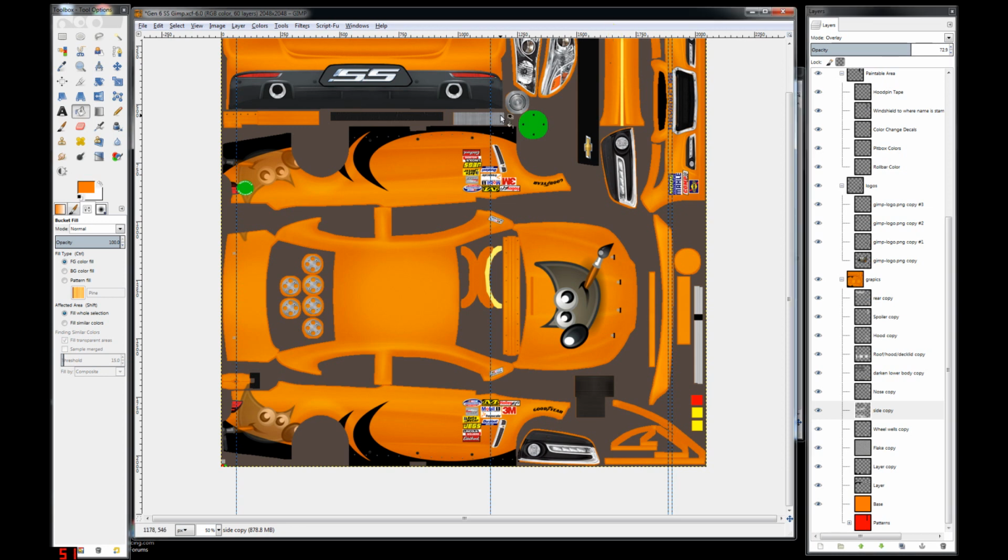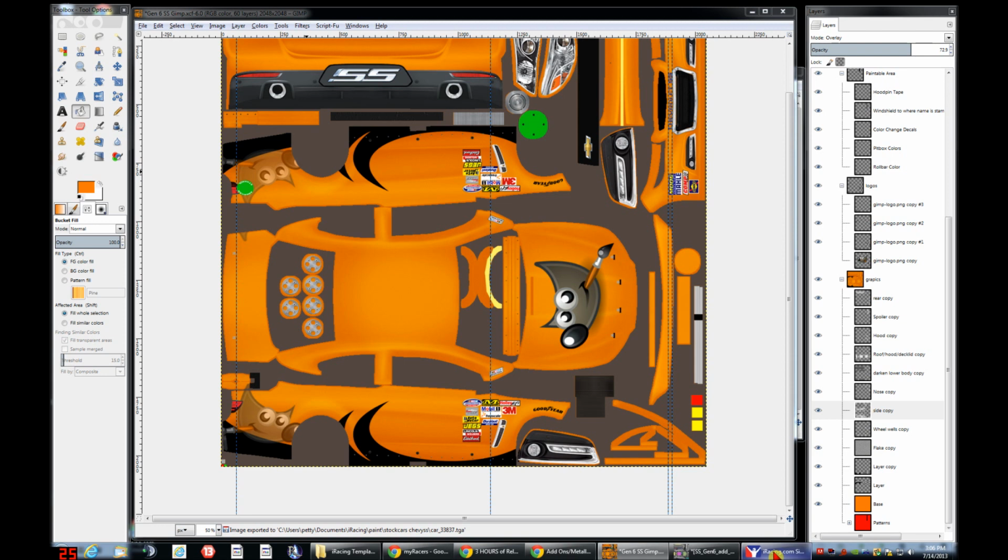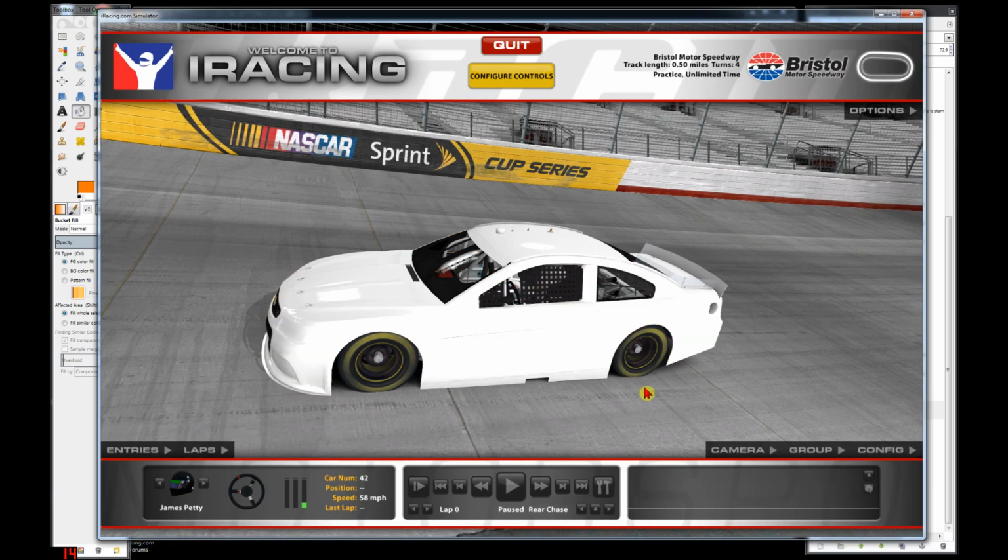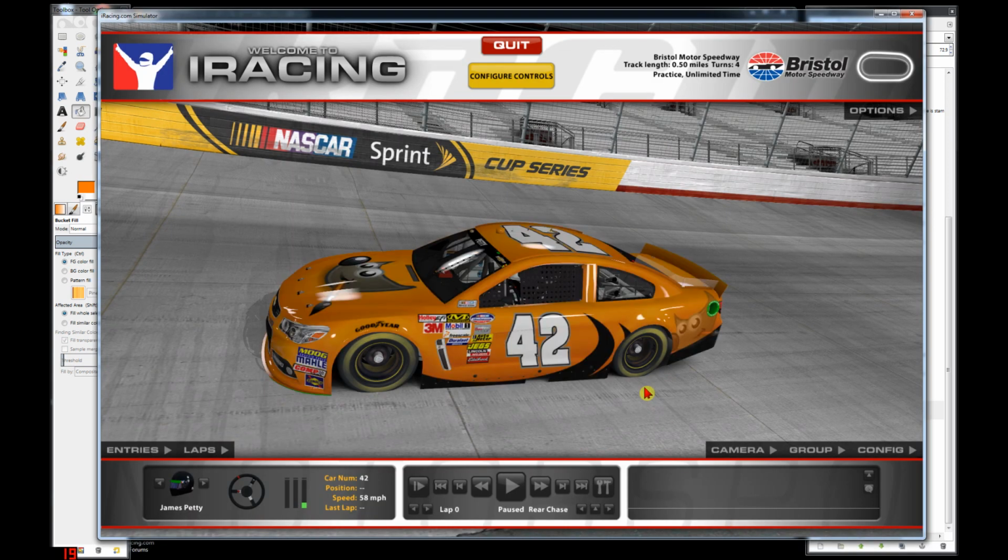Okay, now because we've already set our export path, all we have to do is hold control, hit E, and this is going to export to the last place it was. We're going to open up our sim, hold control, hit R, and we're going to take a look at the difference.